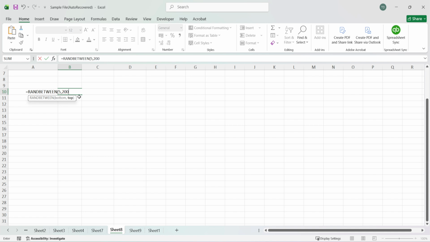What this does is tell Excel to generate a random whole number between 5 and 200. The first number, 5, is the minimum value, and the second number, 200, is the maximum value. So the result will always be an integer somewhere within that range, including both 5 and 200. After typing the formula, press Enter. Excel will instantly display a random number in that cell.